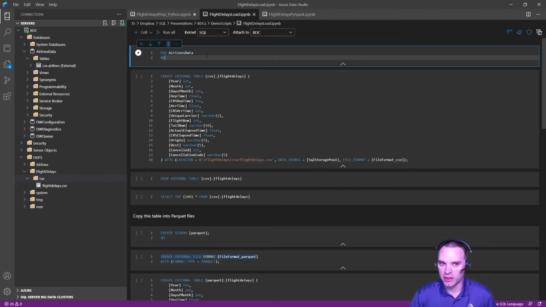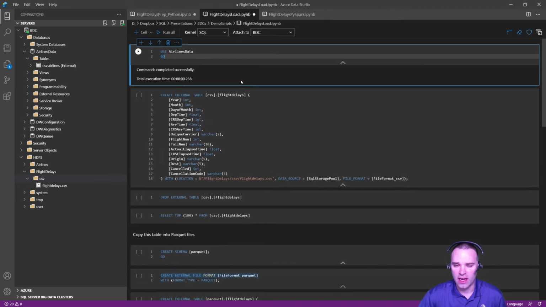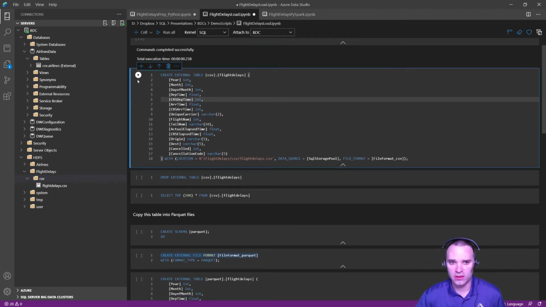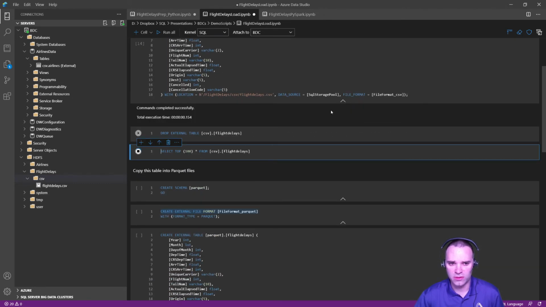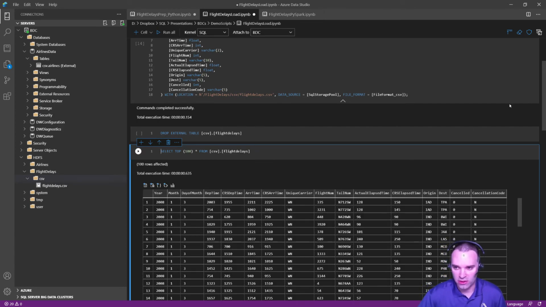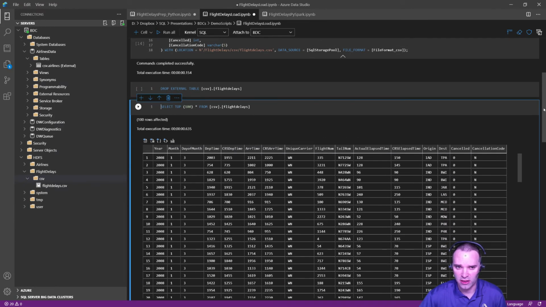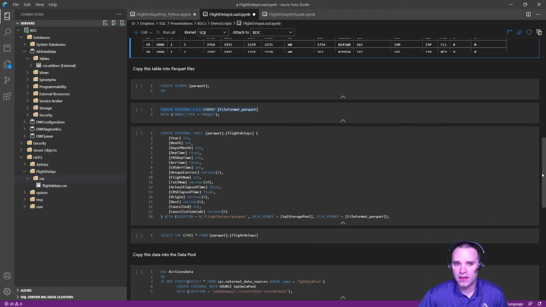Now we can go to our SQL notebook here, and we're going to start by creating an external table that just looks at the CSV file like we did for the airline data previously. So I'm going to use our database called airlines data that we already have. I'm going to create the external table pointing to flightdelays.csv, and I can select the first 100 rows from that just to show you that yes, we really do have some data in there. So there we go. Now we're going to copy this data, this CSV file, into Parquet files.